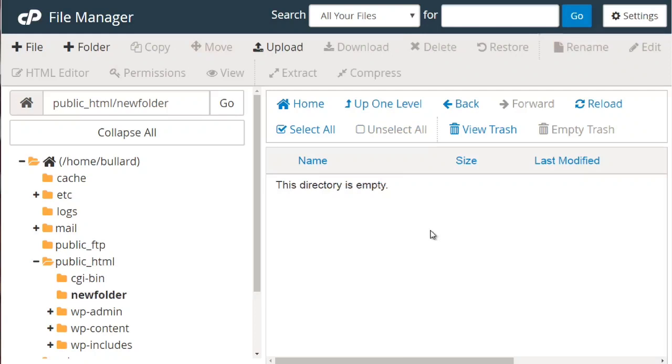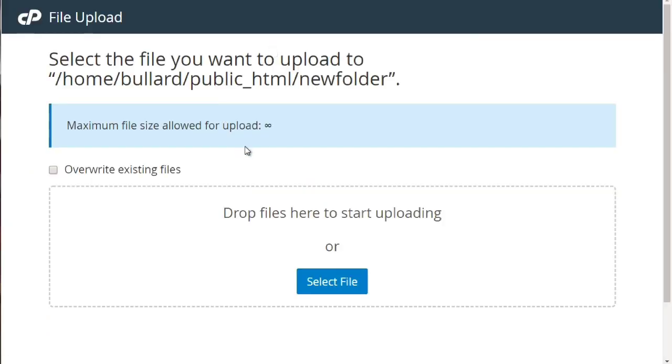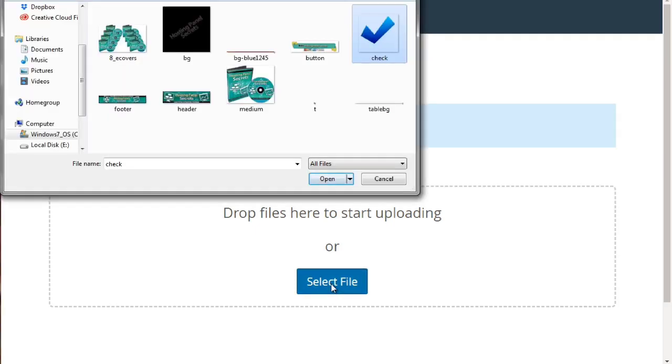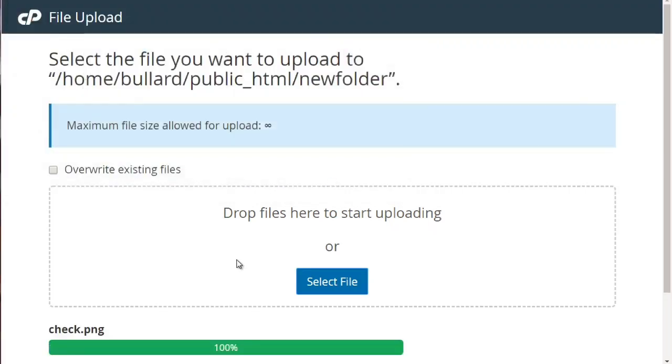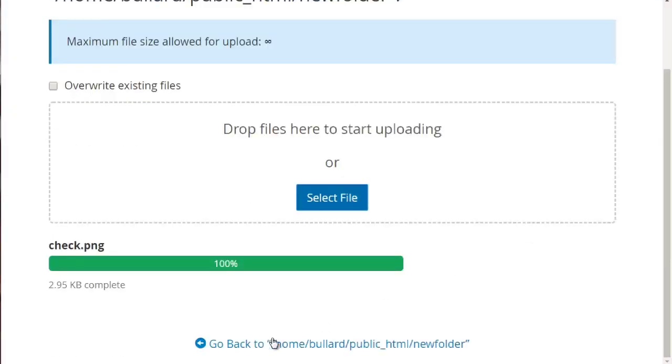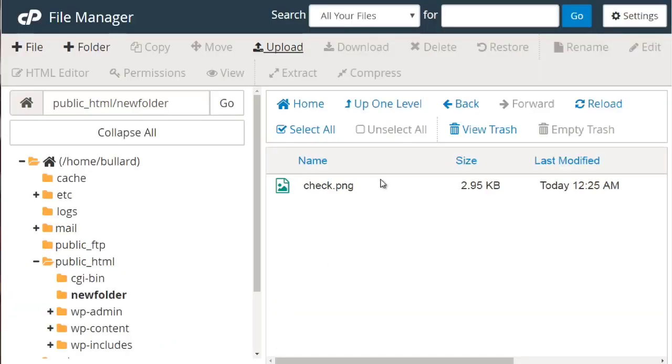So same thing. But in this case, we can upload files, so we can click on upload. And you can drag and drop files into here, or you can simply click select file and upload files via there. So in this case, I can select an image, click open, and that'll upload the image. When I'm done, I click go back to the new folder, and we can see that it is there.